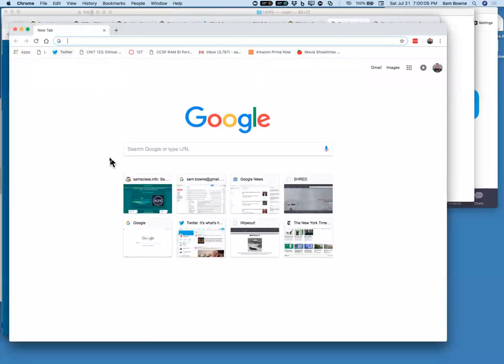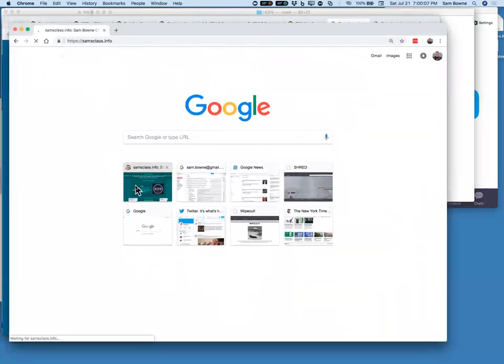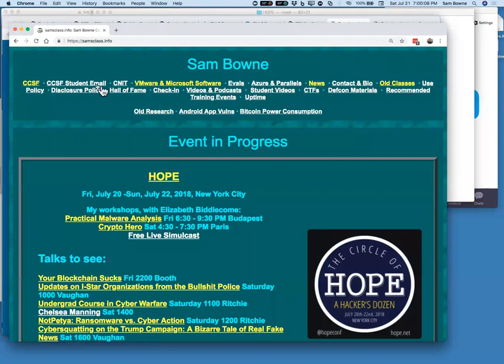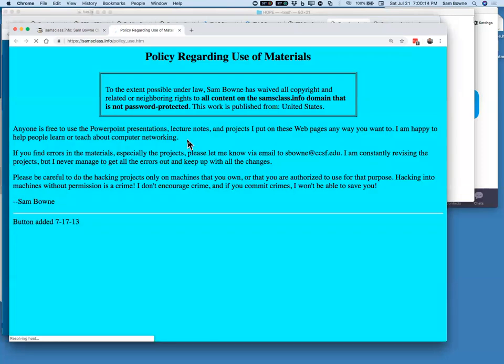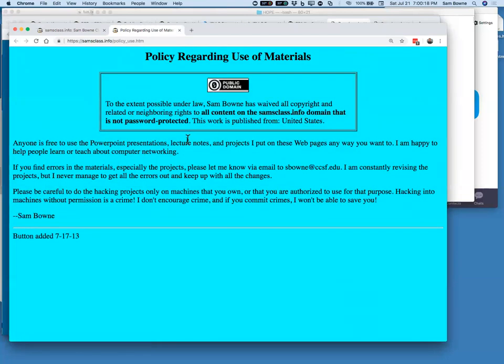The first thing is, of course, everything is completely open. I have a use policy, and it goes like this. This is all Creative Commons license, free for anybody to use at all. The only thing you can't do is hack somebody and break the law with it and then expect me to save you. If you do something illegal with it, I'm not accepting any responsibility for that, although the cryptography is fairly benign.